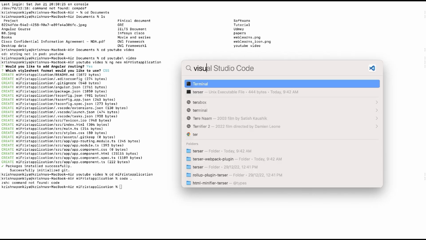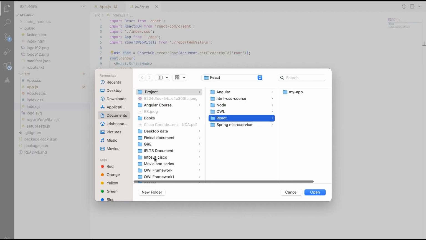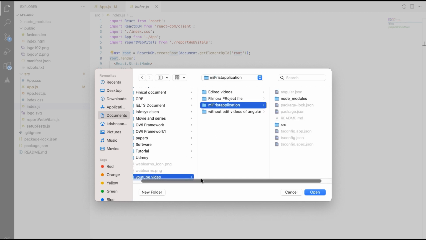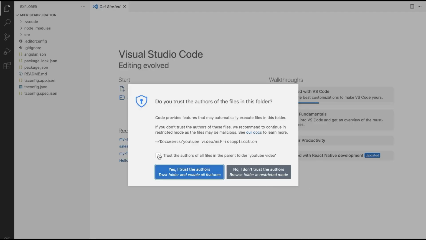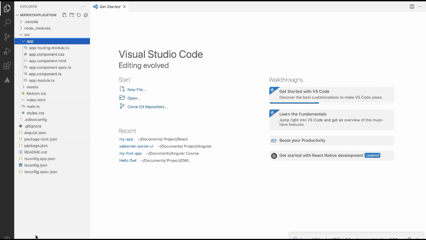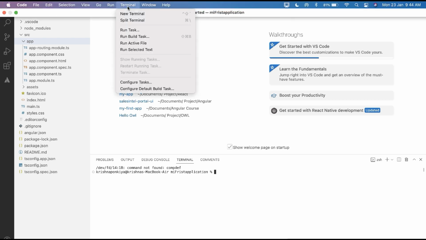I am opening Visual Studio Code over here. So open folder, in that we added that project into the YouTube video folder, and here you can see the application is created. You have to select this application name and click on open. You can see here the list of files created by Angular CLI, which are needed to run the project.